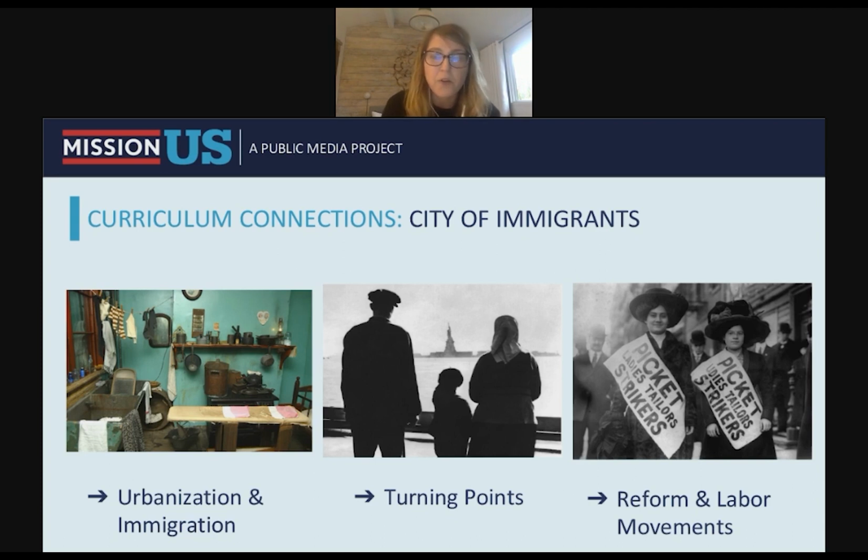One of the historical thinking skills that is deeply woven into City of Immigrants is understanding turning points. The games help students appreciate how choices, whether big or small, individual or collective, have changed the course of American life and how those choices remain relevant to this day.